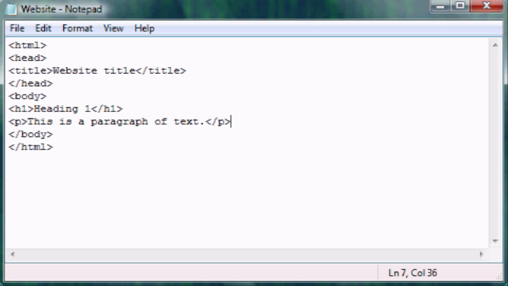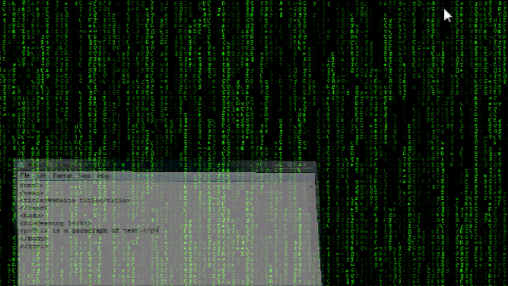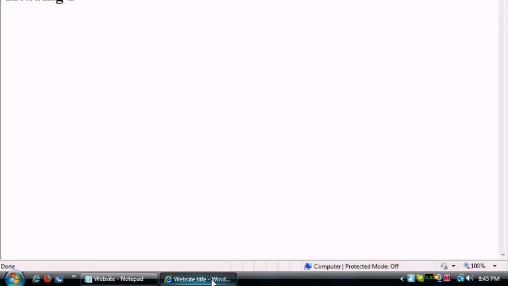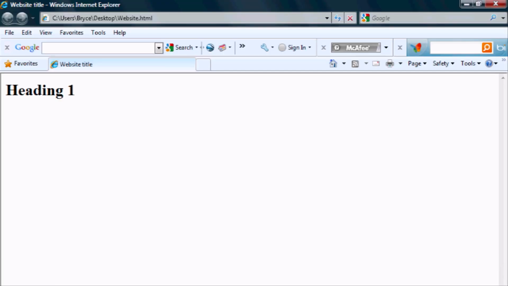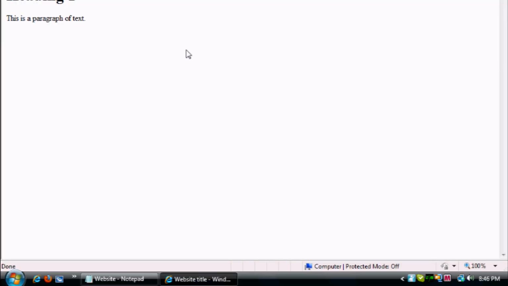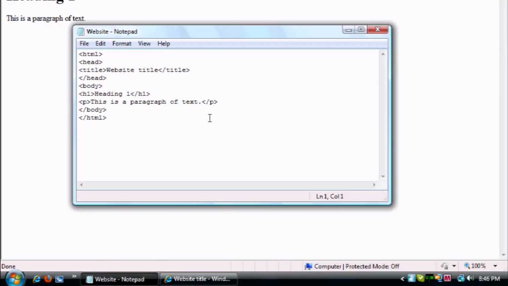Now just to show you what basic paragraphing text looks like, we're going to hit Control S to save it, minimize it, bring up our website again, and hit refresh or F5. And here's your paragraph text. As you can see, there's a big difference between heading text and paragraph text. Let's restore our coding again.